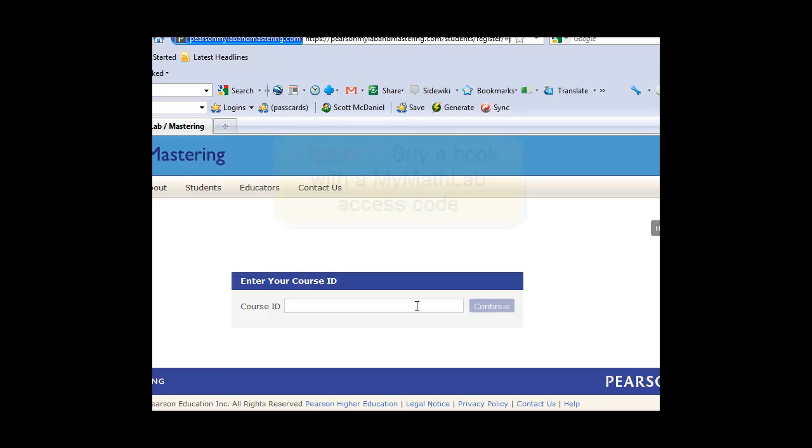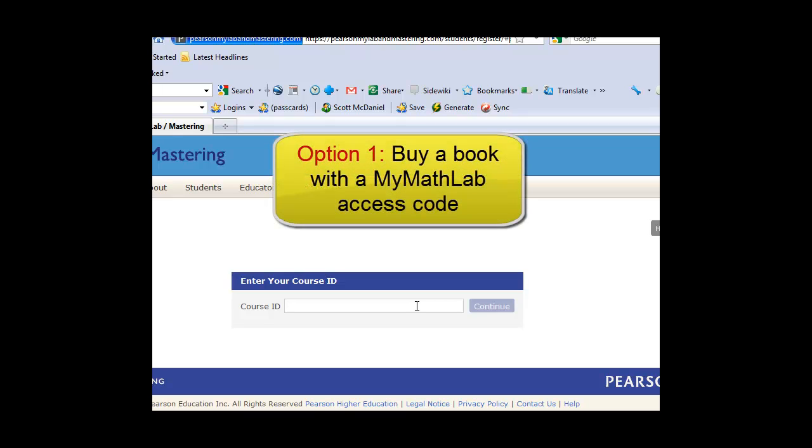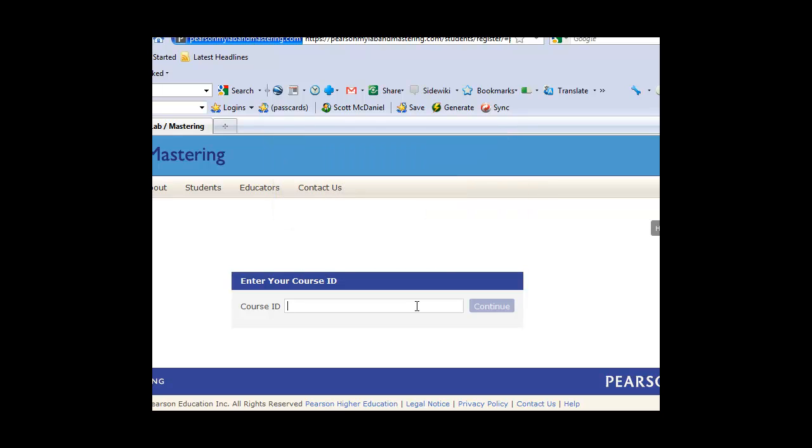You have two options. You can either purchase a book that comes with an access code. And again, in the introductory email you'll be sent, there will be an ISBN number and the title of the book. Make sure that if you get it used, it comes with a MyMathLab access code. If you get it online anywhere, make sure it has the MyMathLab access code.